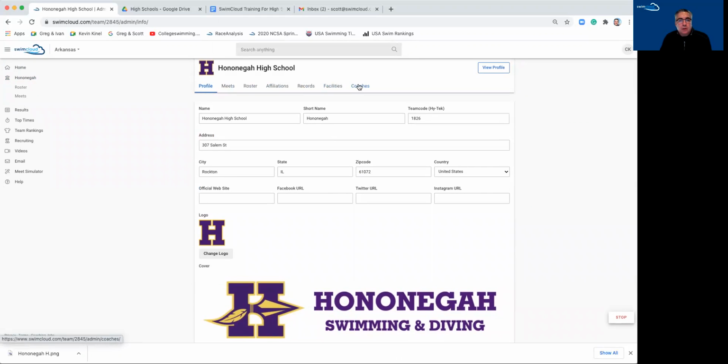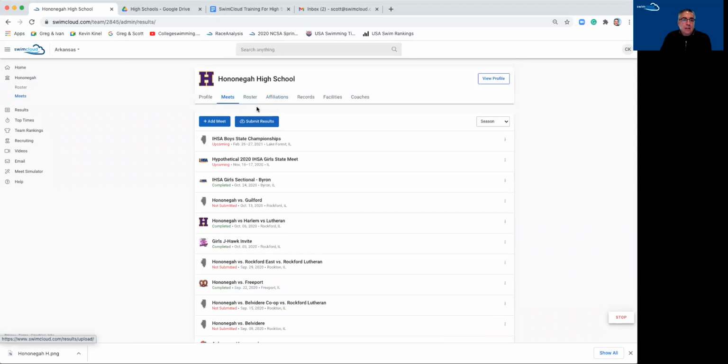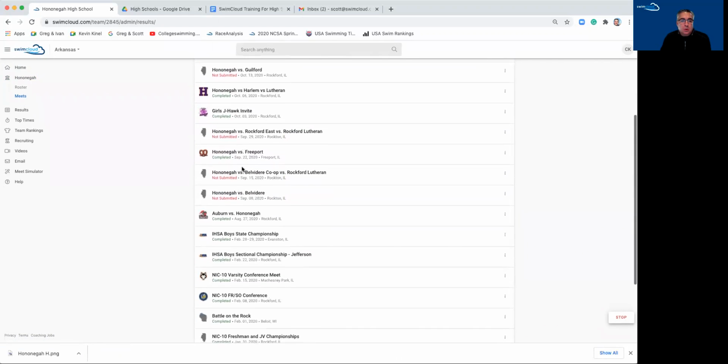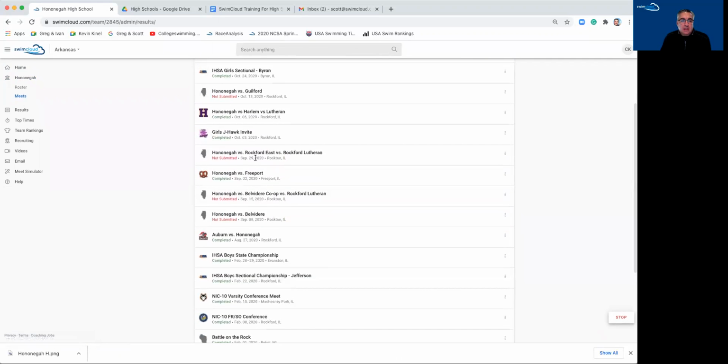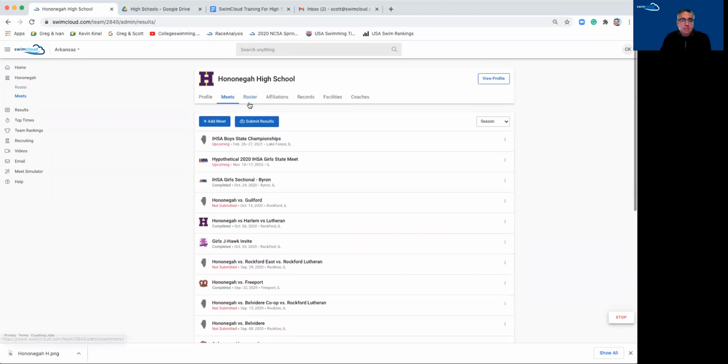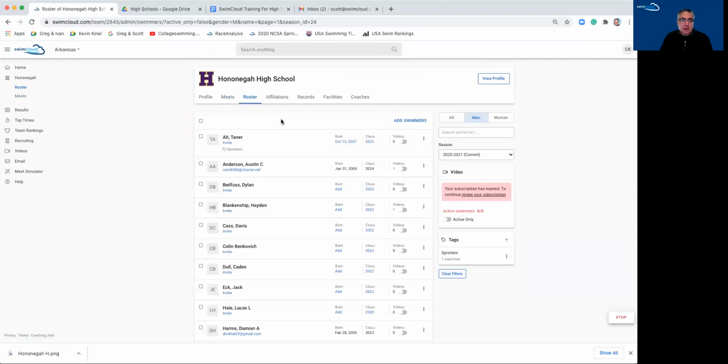Moving left to right, we then show you all of your meets, and we'll come back to this add a meet button later. But these are all the meets that this school has participated in or has not submitted results yet. Most importantly about today's discussion is roster. For those of you that have used SwimCloud before, like Griselle in Chicago, I know she's on the call this morning, this has changed a little bit.